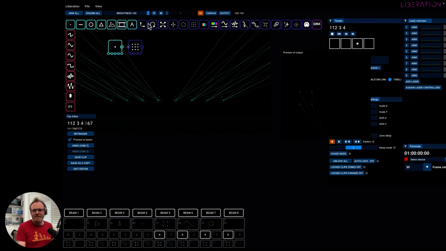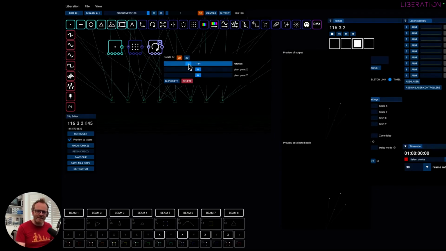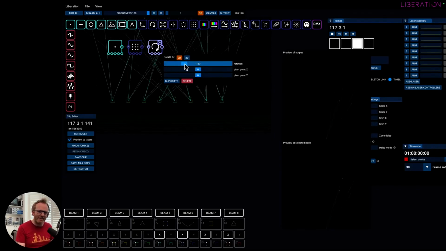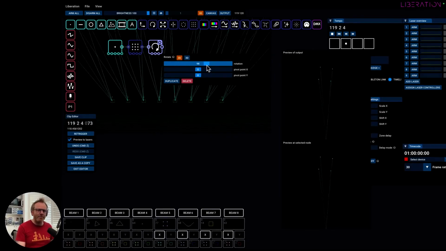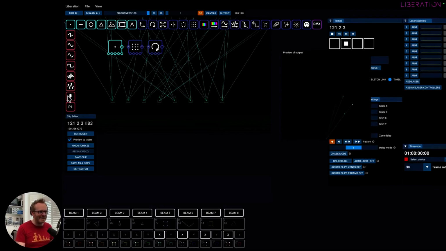So now let's look at this one. This is a rotation node. And if I click on the settings for that, you'll see I can adjust the rotation. You can see the entire content rotates around the center there. Well, that's all cool, but how do I make that animate? Well, this is where these oscillator nodes come in. So these oscillator nodes affect the parameters in other nodes.